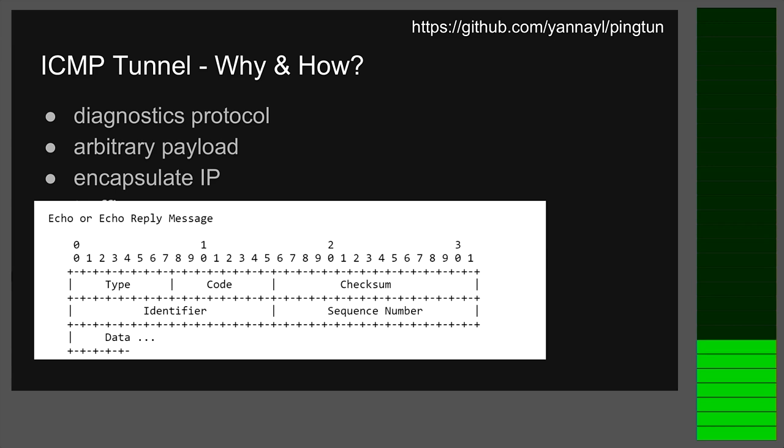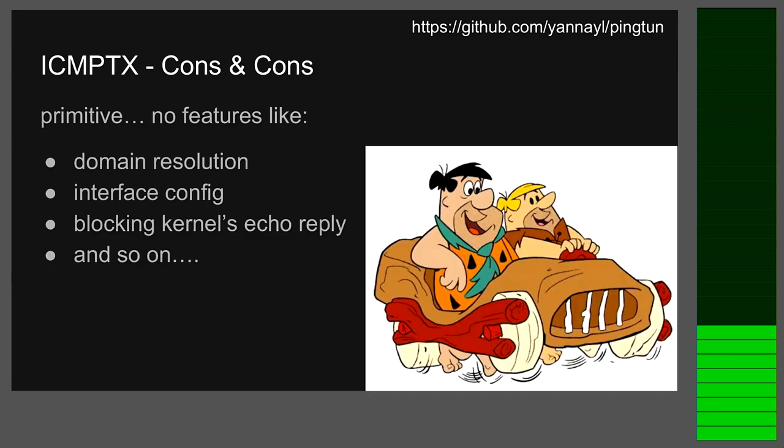This idea is not new. It's been around for like 20 years or so, since Phrack in '96. There have been many implementations, but I decided we need a new one, and I'm going to tell you why. So I'm going to talk about the previous implementations. The first one you will probably see online is ICMPTX. It's very primitive. It doesn't have many features. It's mostly a reference implementation. If you want to read short code that explains how to do virtual interfaces and low-level ICMP, it's great code, but you can't really use it in real life.